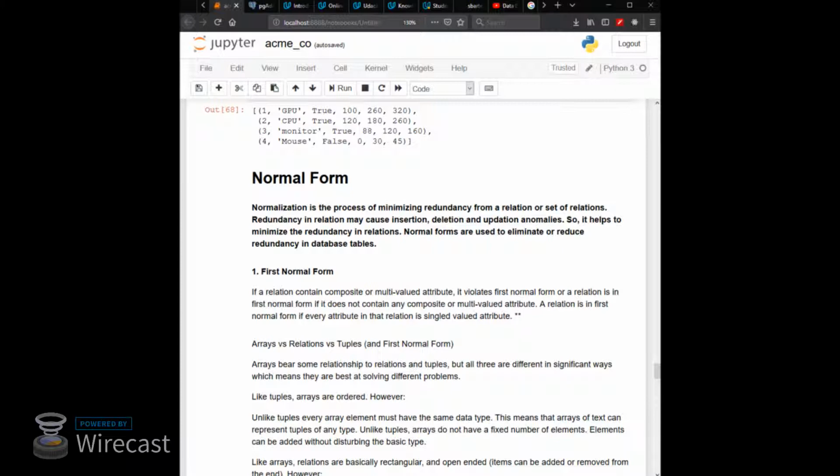First normal form. If a relation contains a composite or multi-valued attribute, it violates first normal form, or a relation is in first normal form if it does not contain any composite or multi-valued attributes. A relation is in first normal form if every attribute in that relation is a single-valued attribute.